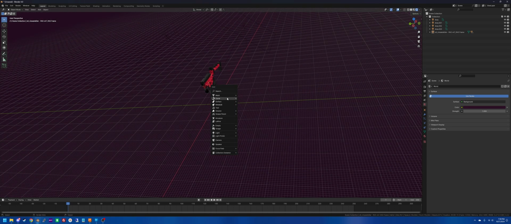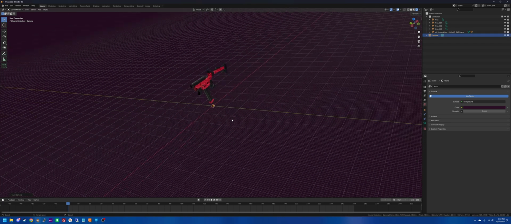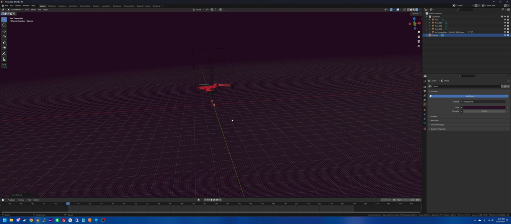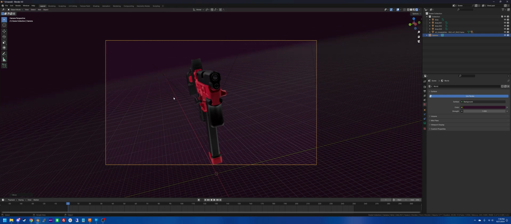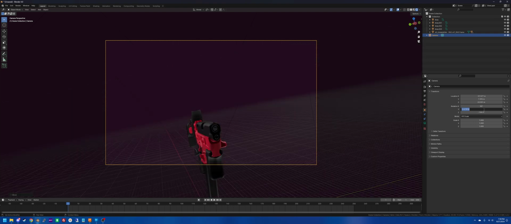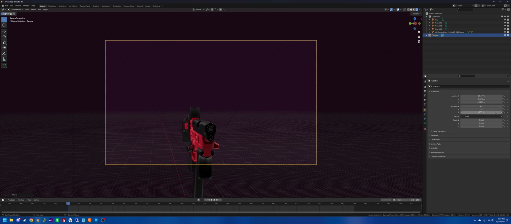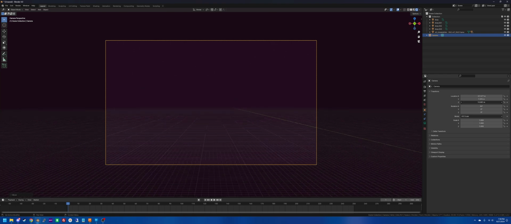Shift A, grab a camera. We're going to hit G, bring it over here. Hit the 0 key on the number pad. Shift tilde, come over here. Make sure that you can see everything. We're going to go to our orange thing here. We're going to go with 90, 0, and 0. I don't think 0 is what I want. It might be. I don't know. Let's move this guy over.